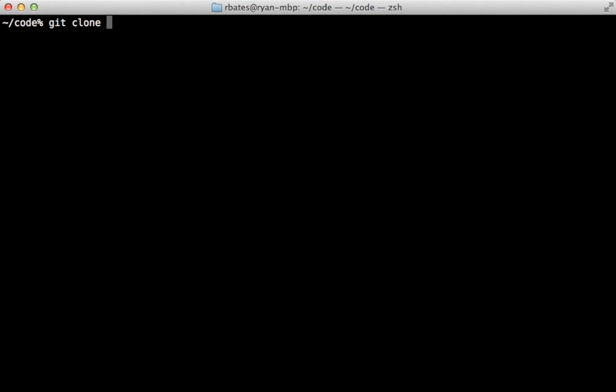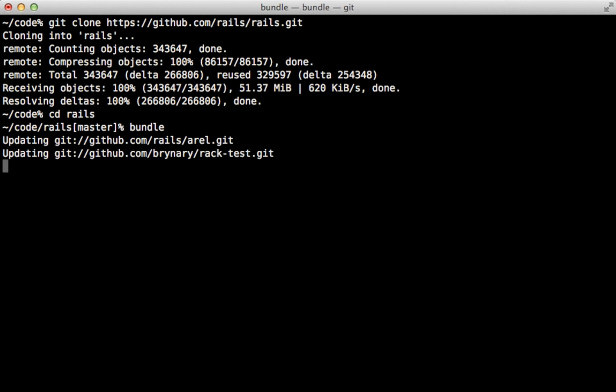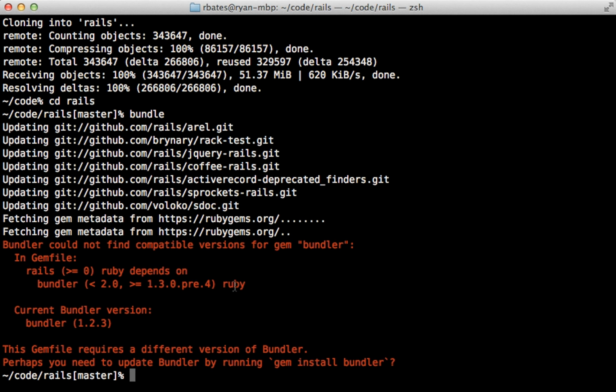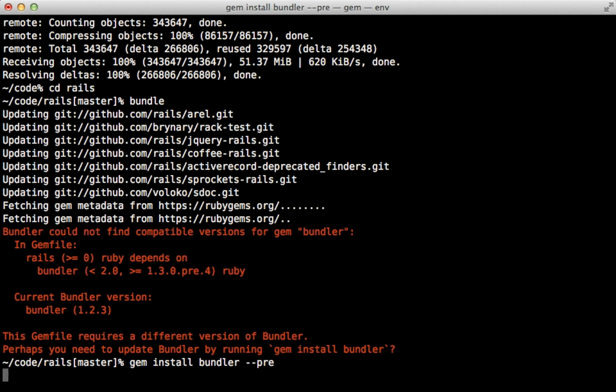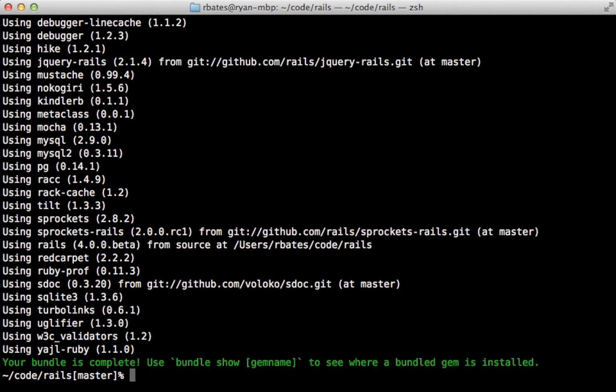So I'll run git clone and pull that down. And then let's go into that directory and then run the bundle command to install its dependencies. By the way, Rails 4 requires Ruby 1.9.3 or higher. Now, if you get this error message complaining about the version of bundler, you may need to run the gem install bundler command and add the --pre option. And I'll try the bundle command again. And it looks like that succeeded.